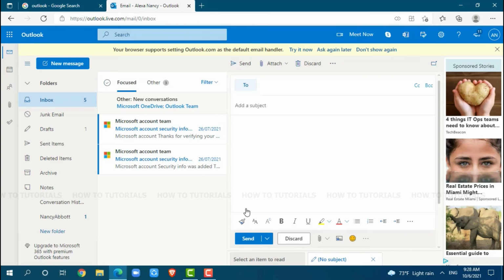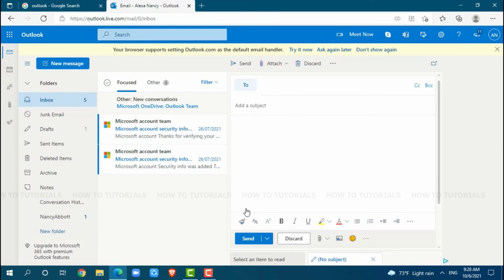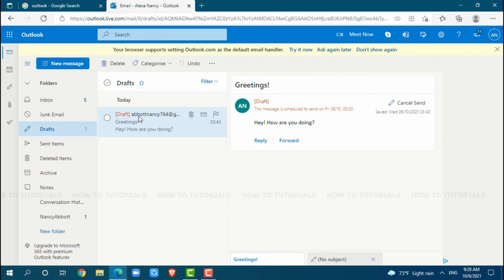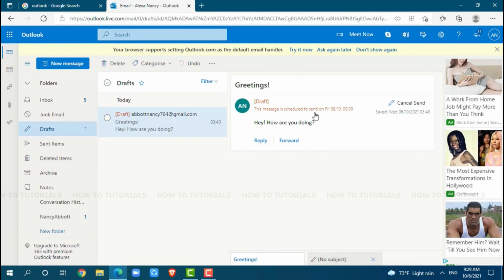Now that mail has been scheduled to be sent at your date and time. If you want to check the mail, you go to the drafts at the left panel. Here you can see this message is scheduled to send on Friday 8:10, 9 o'clock. This mail has been scheduled and it will be forwarded on your setup date and time. This is how you can schedule a mail in Outlook account.